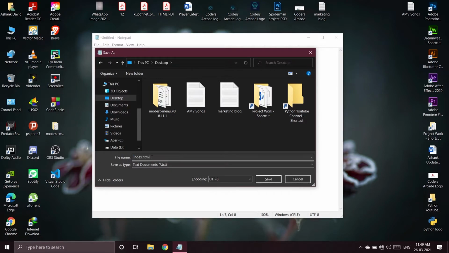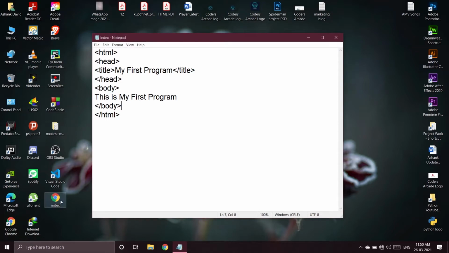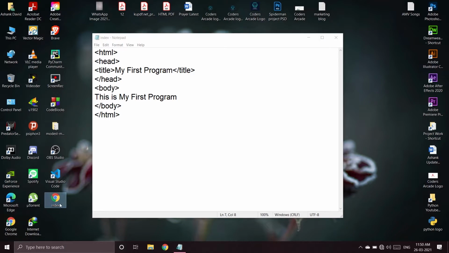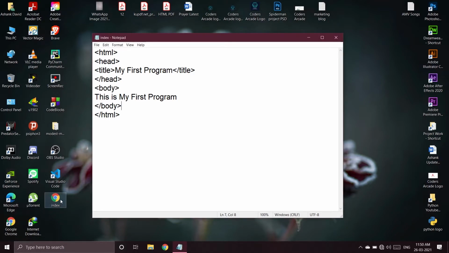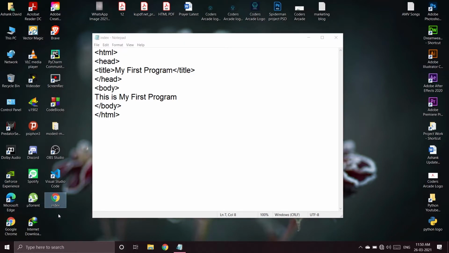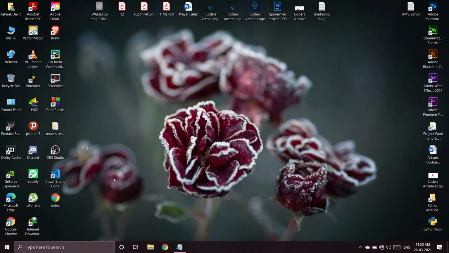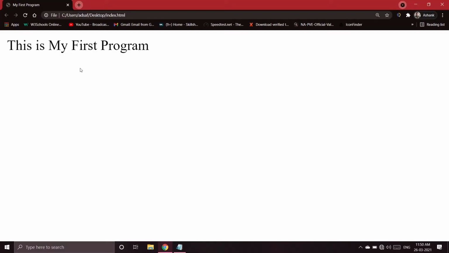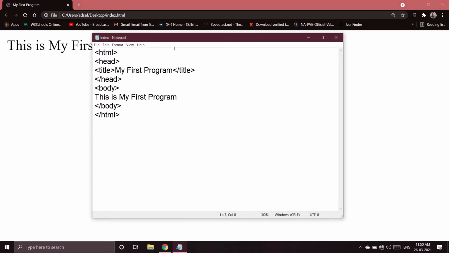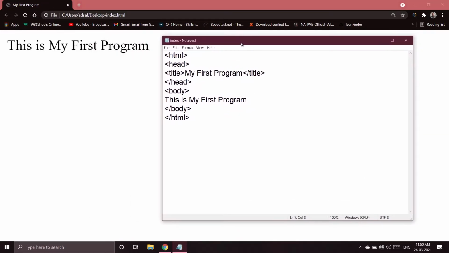Now that we have given our file the name and the extension, I am going to click on save. See, our HTML document has been created here on our desktop. This is our HTML document index.html that we created. Now let's minimize this. To open this, you can double click on this, and this is our HTML document that we created. So what is happening here?